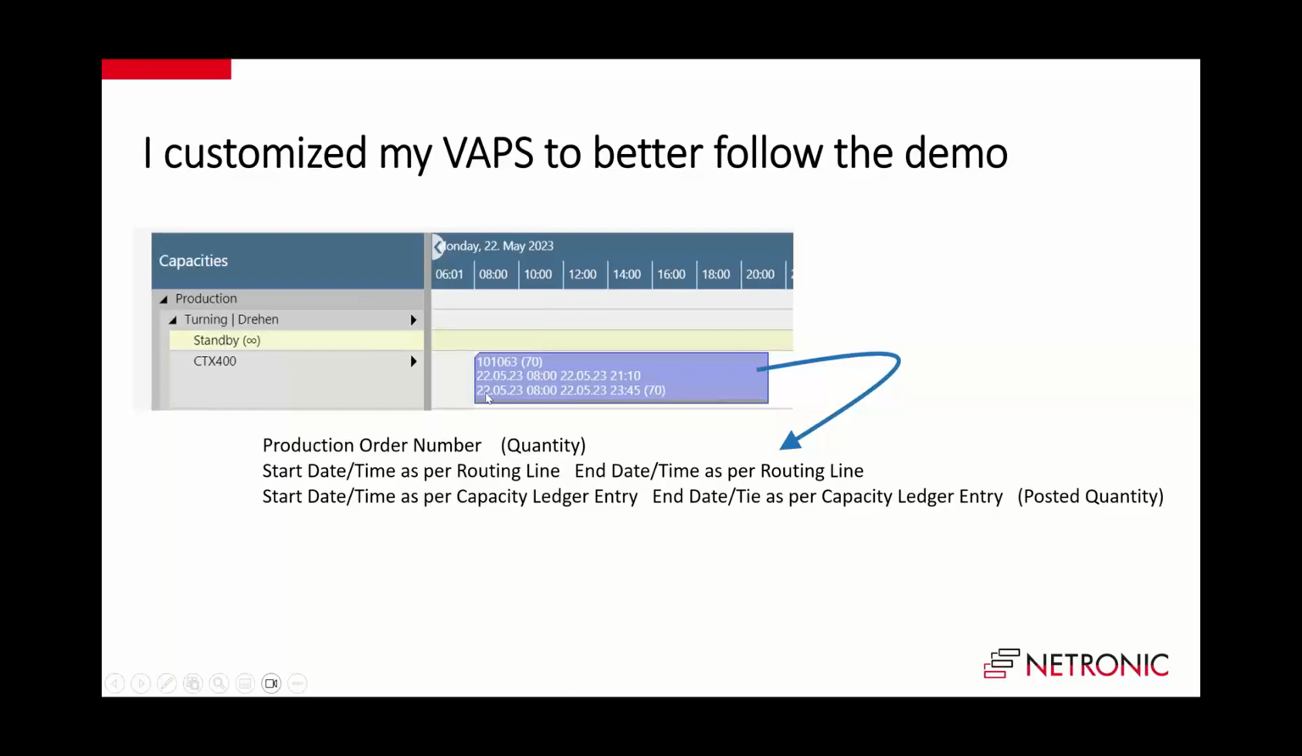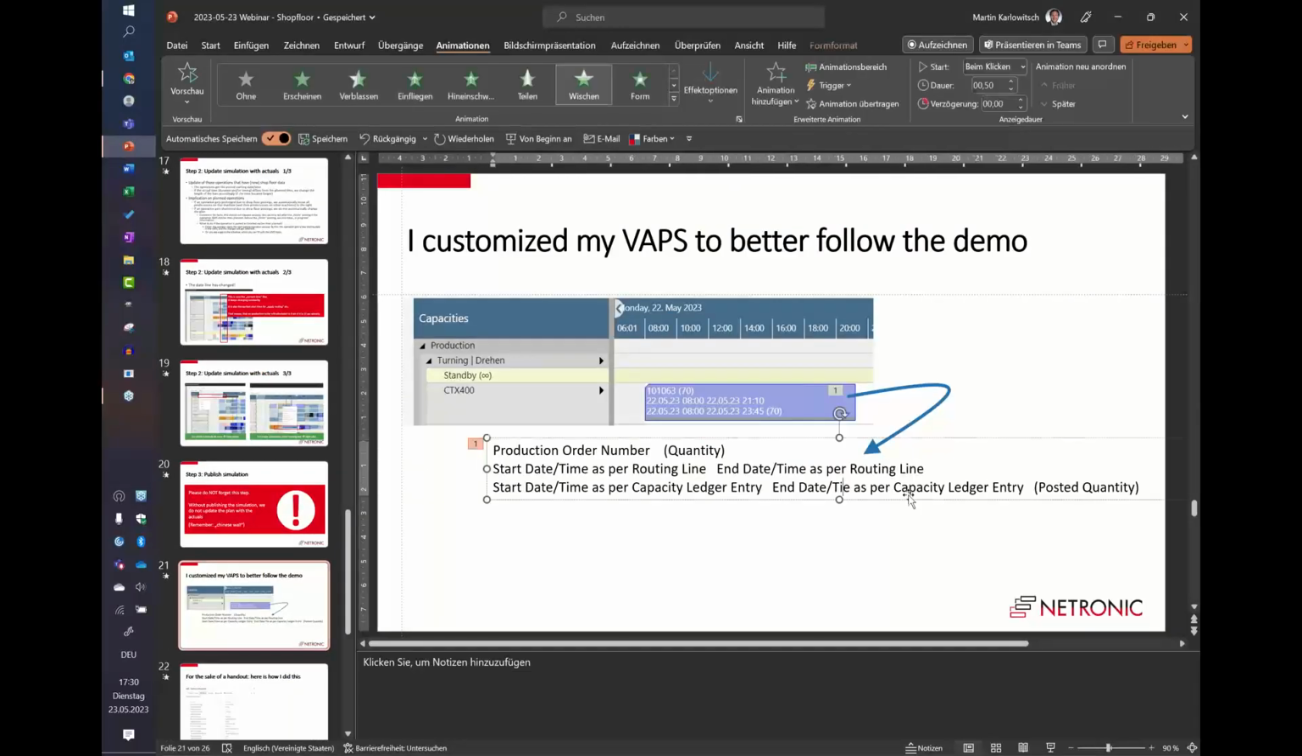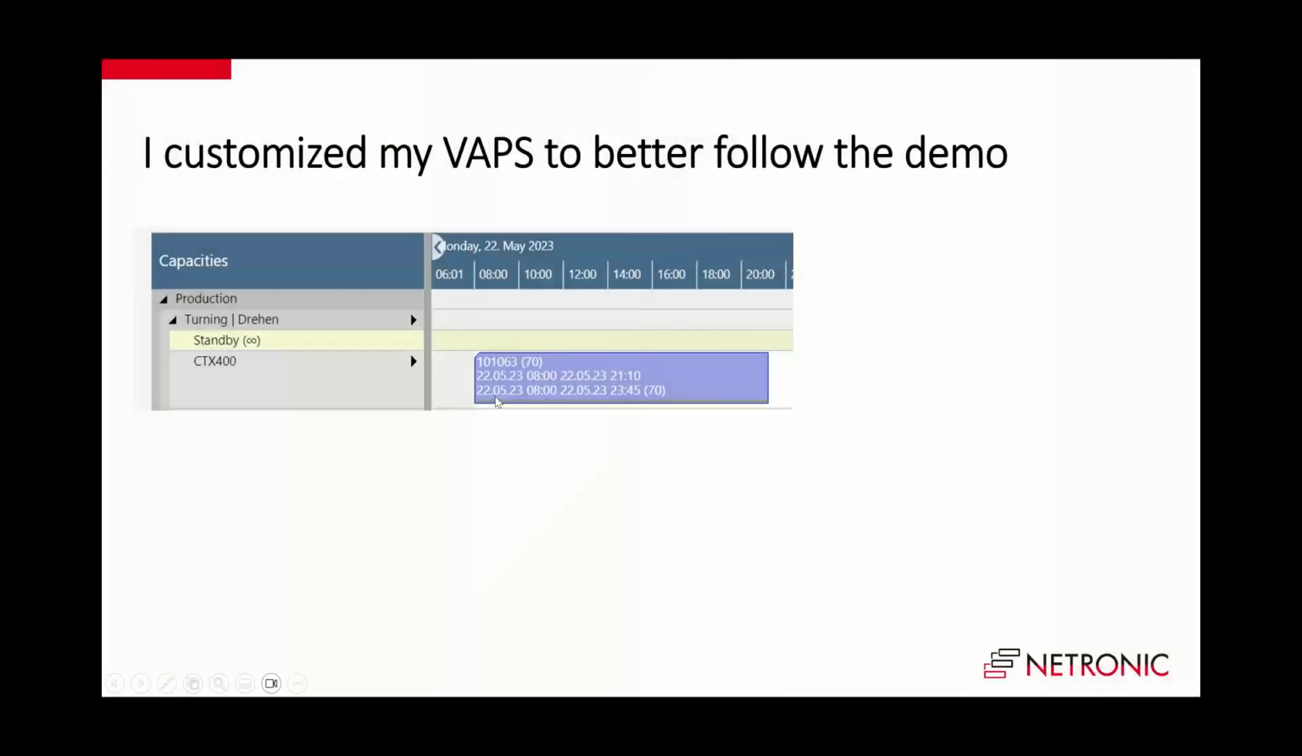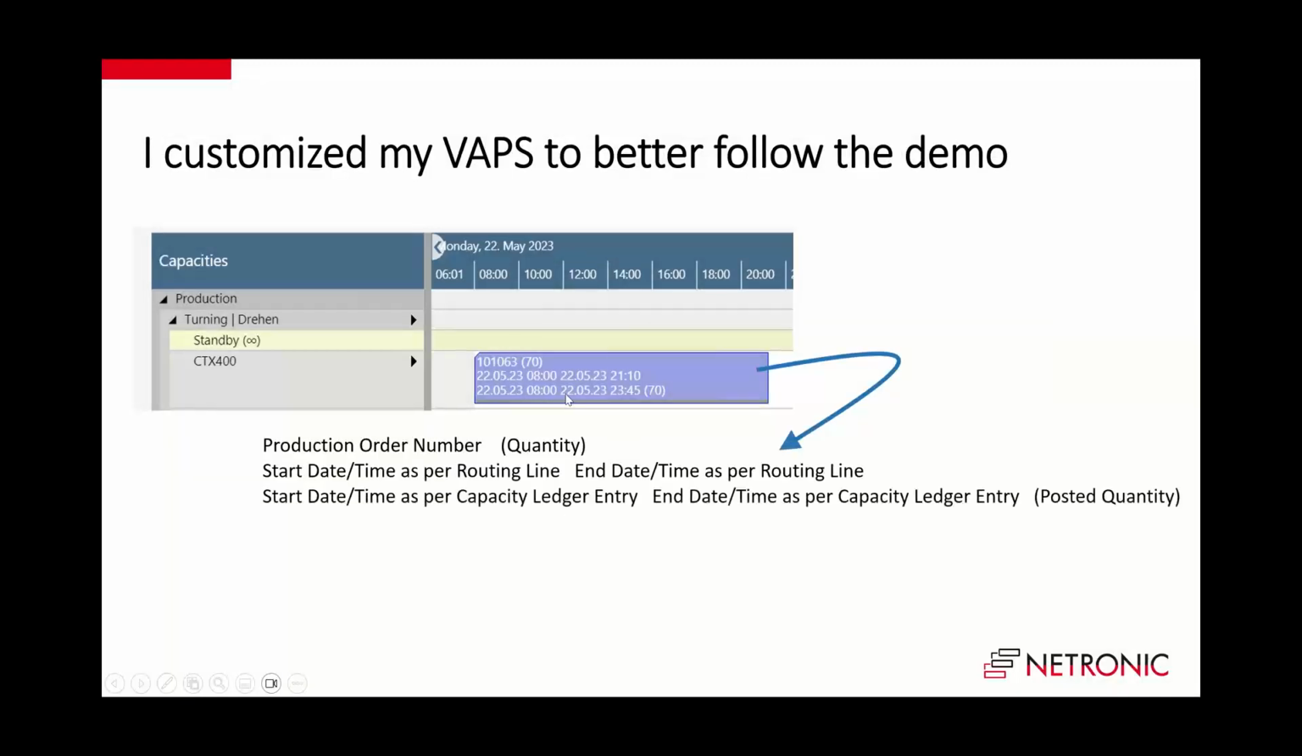And then you see in the third line the start date and time, and the end date and time, as per the capacity ledger entries, and in brackets the posted quantity. And this will allow us now to see what's happening.